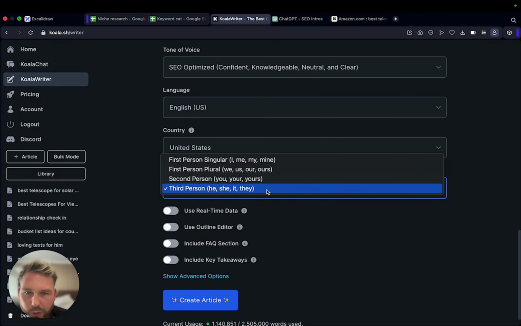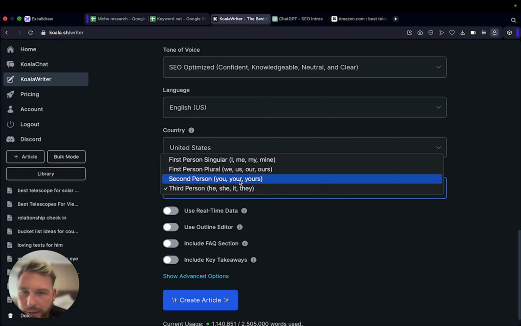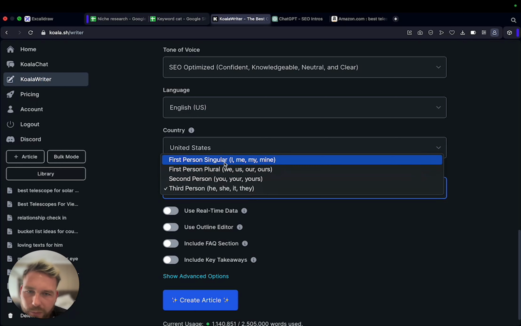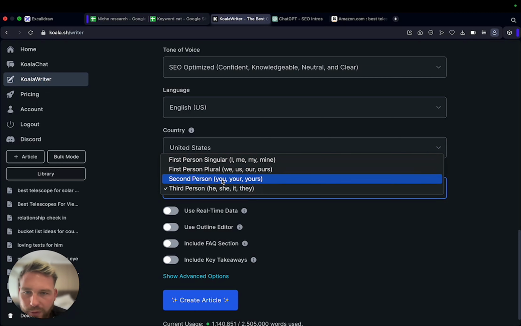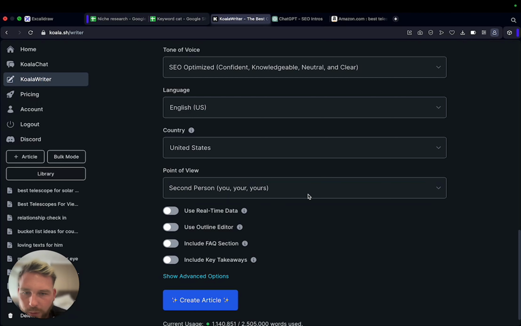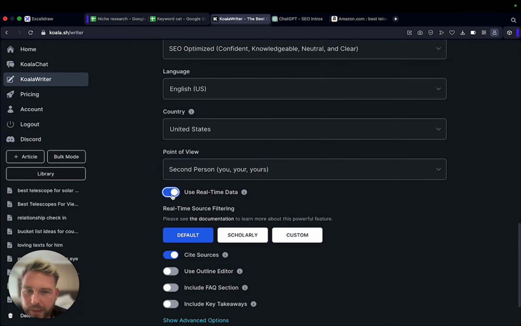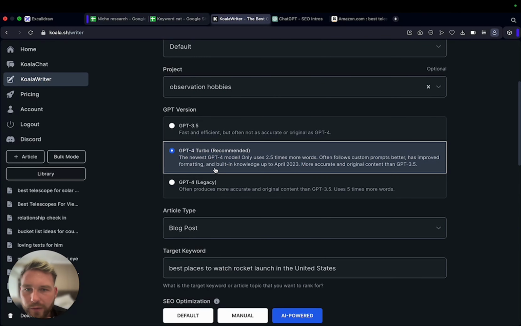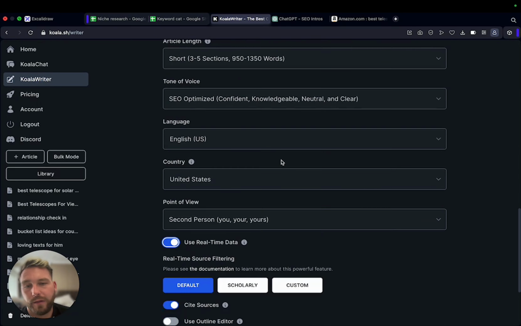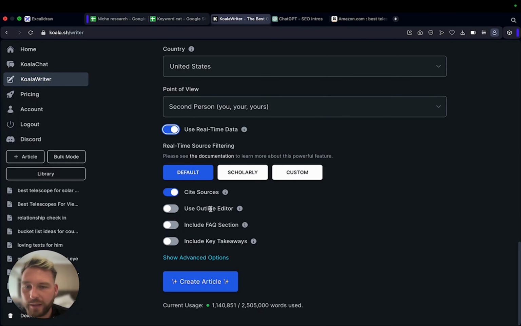And then point of view. So this isn't a review, so it's not you personally testing the products and talking about it. So I'm going to do the second person, which is how I quite like doing my content. And we want to use real-time data. With the 4 model, it's up to April 2023. So all the information you're going to get is up to date, which makes life a lot easier, especially if it's not an evergreen topic. So I'll use the outline editor just so you can see how it works.